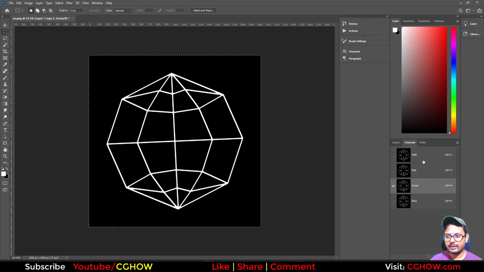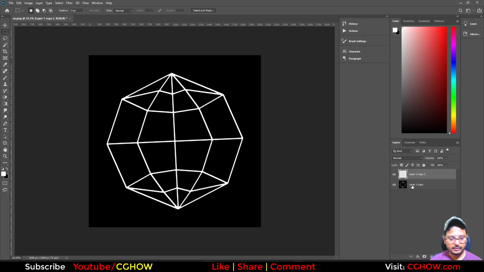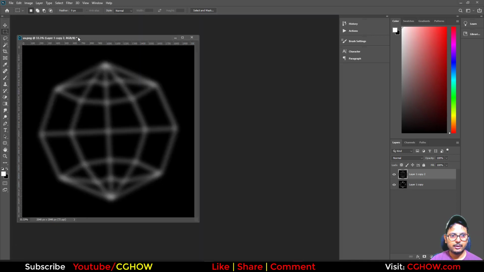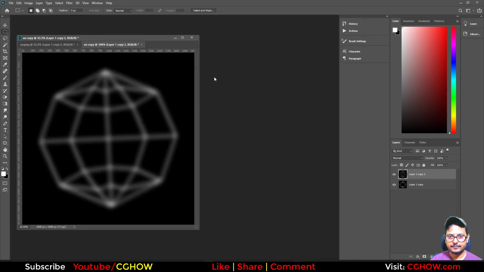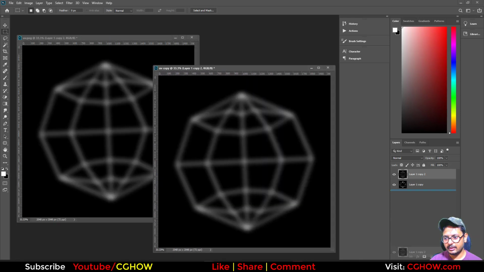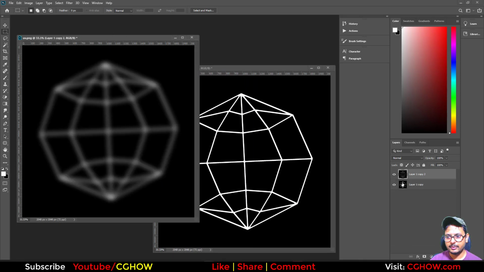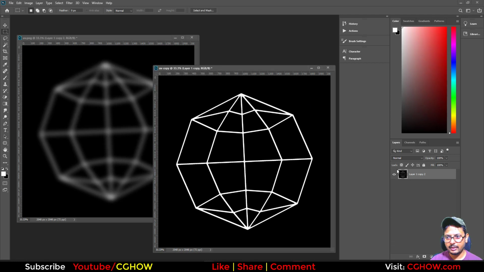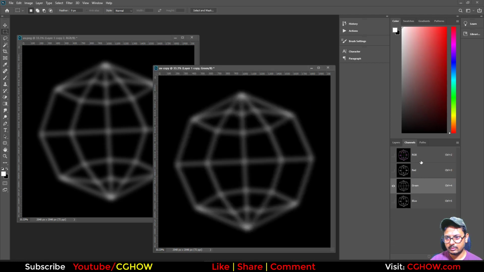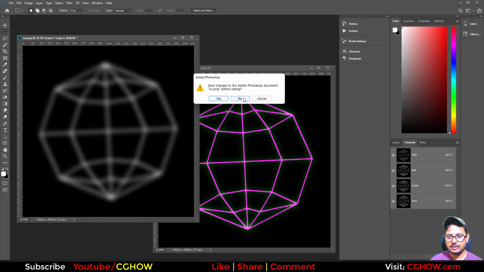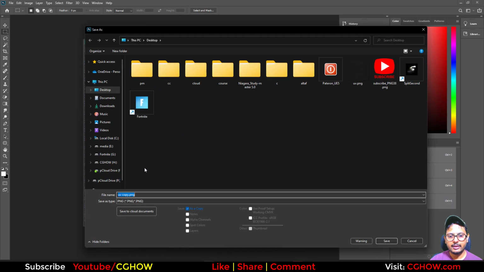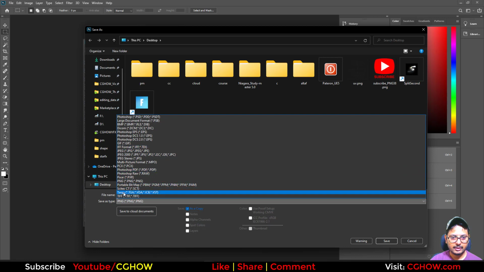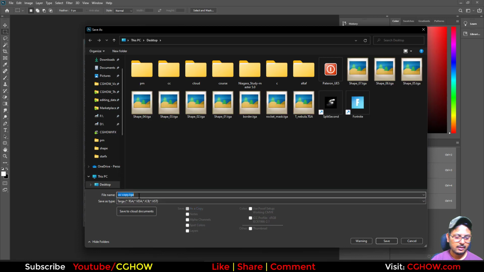If this is not working like this, you can do one thing. You can duplicate your image, and in the second image, delete this, and in this image, copy and paste it here. So you have now both channels, blurred one and the sharp edges, and I can save it as Targa.